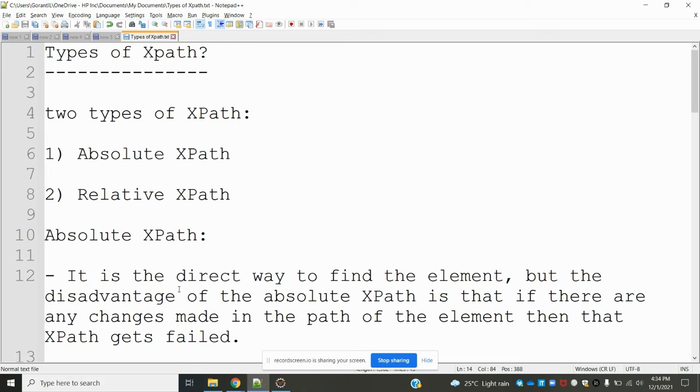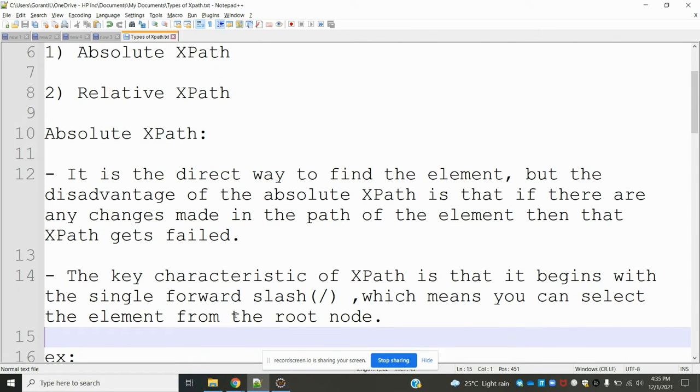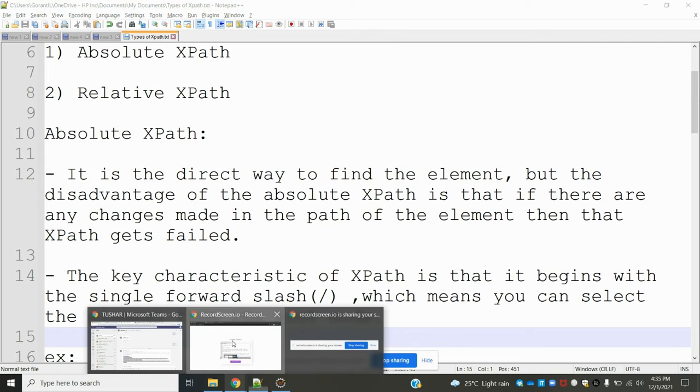Here is a small disadvantage. In case the developer adds any web element in the middle, then our XPath will fail. If the position of the web element changes, then our XPath will fail. Then again we need to find it and provide it again. Then only that XPath will work. And when creating this XPath, we use a single forward slash.